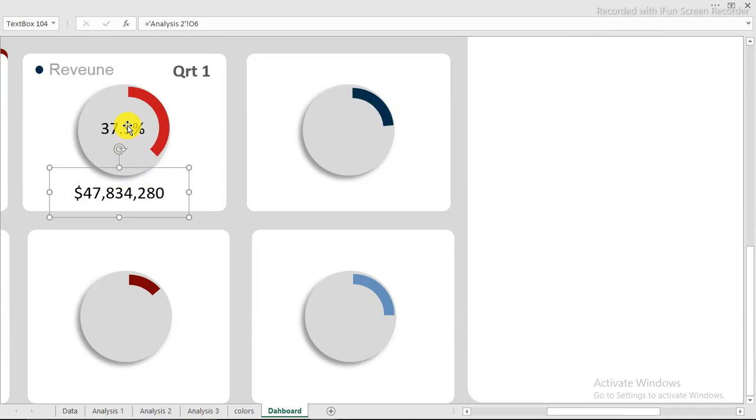So we've just gotten this ready, and the next thing we're going to do right now is duplicate this for all other charts, and it's going to be very easy. Watch me do it right now. If I hold on my control, I can select everything we have right here.